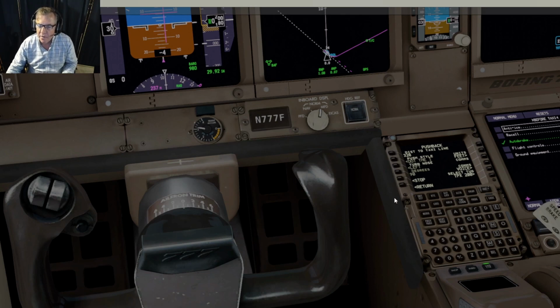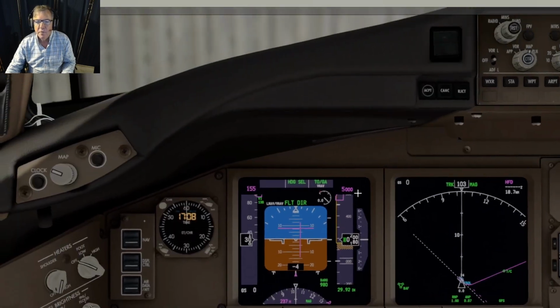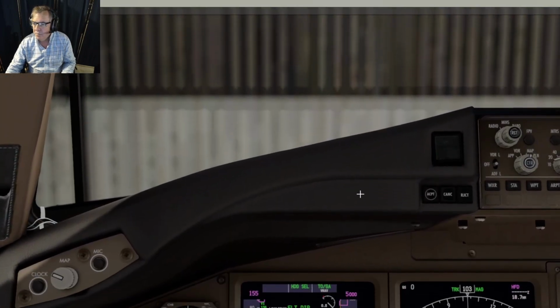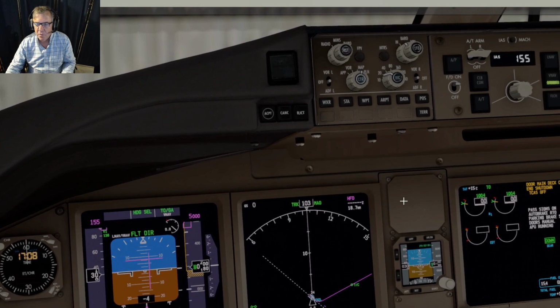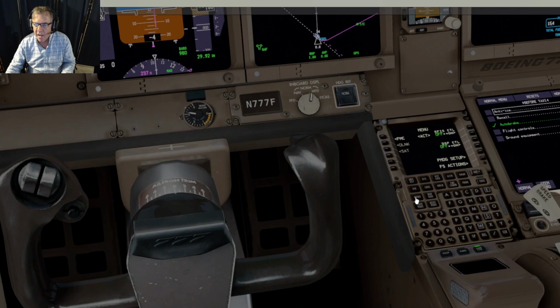So let's try that. Ground. Yes, sir. Go ahead, Grant. We've been cleared for pushback and start. They want the tail to our right. Oh, you know what? Ready to push. Tail to the right. Brakes release, please. What did we forget to do?